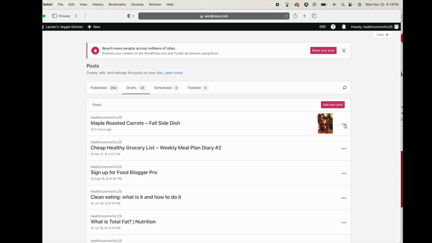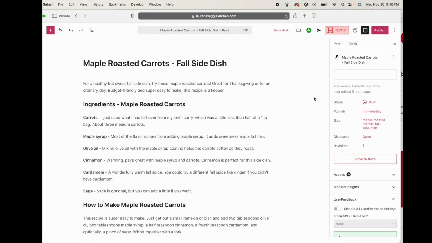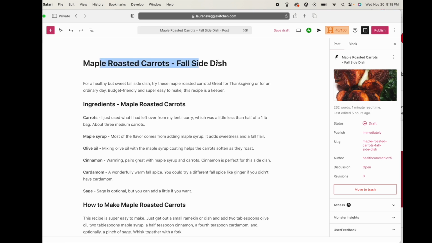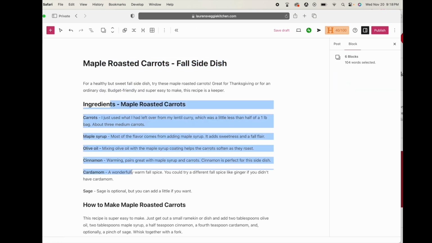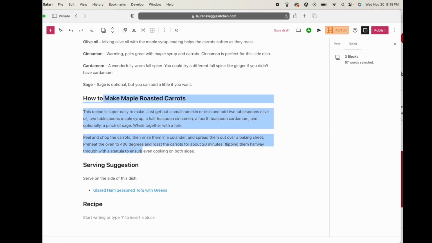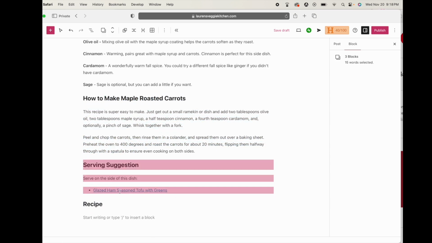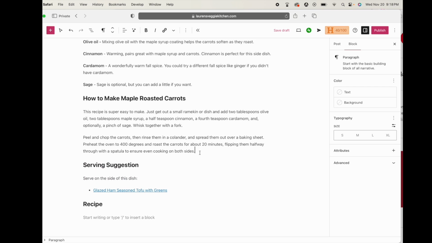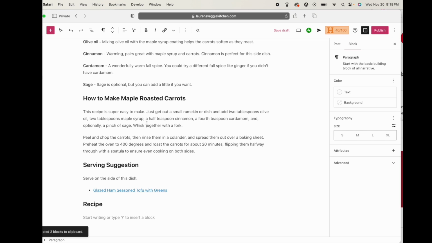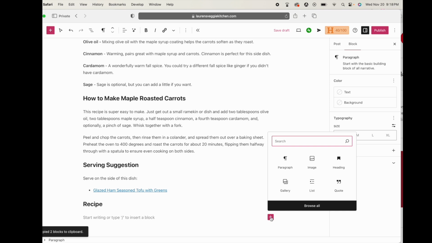So I've got this draft post right here, maple roasted carrots, and I have the recipe basically written out. I just need to add my recipe card. You see, I've got my featured image over there. I've got my title, intro. I've got the ingredients listed in here and a little description of each, and then a brief description of how to make it and some serving suggestions for what to serve this with. So I'm going to go ahead and copy this paragraph about how to make it so that I can just tweak it just slightly for the recipe card.